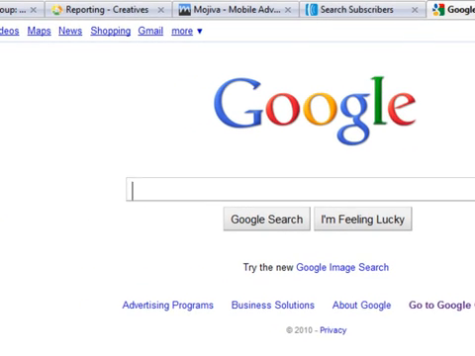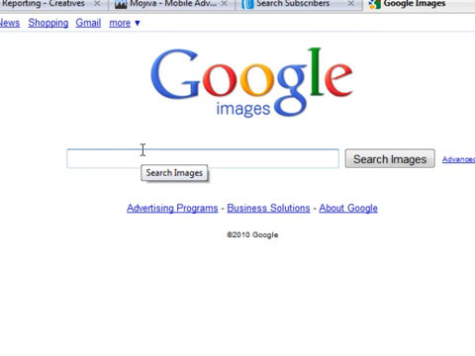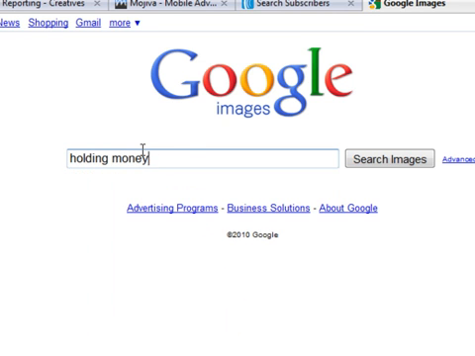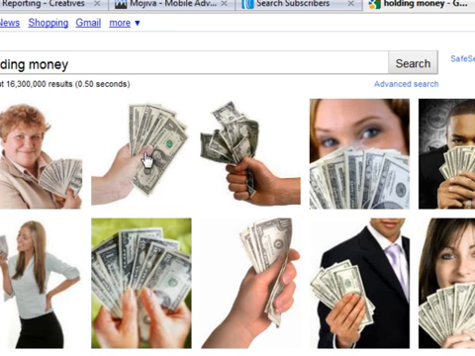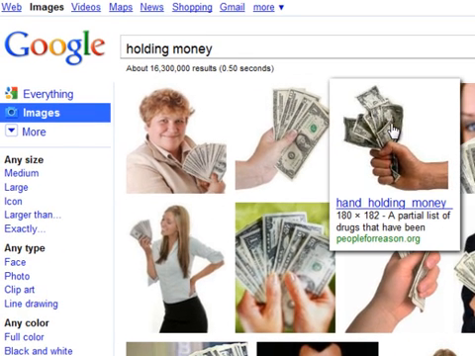You go to google.com, you go to images, at the very top you'll see there's a link to images, and just type in some sort of word that will be related to whatever list you're building. For me, it was making money online, so let's just put the words holding money. A little picture of someone holding money. Just like that. And all you have to do is just take one of these images and then resize it to 38 pixels by 38 pixels.